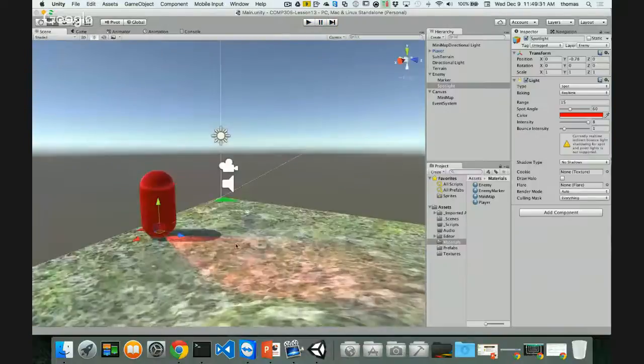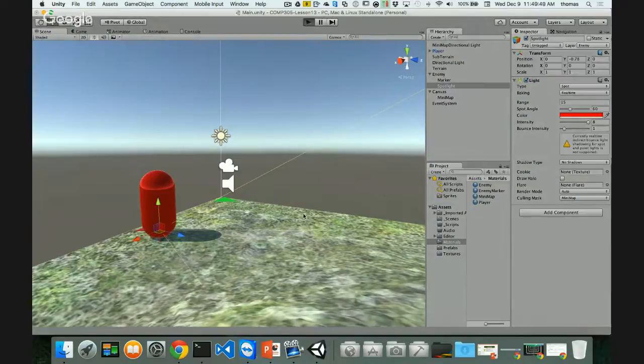I've got two lights. This light in particular, which I've named Spotlight, is culling. The culling mask is everything. I don't want it to be everything, right? I want the culling mask only to be my minimap. So say nothing, and then click Minimap. Okay, cool. Now let's check it out.